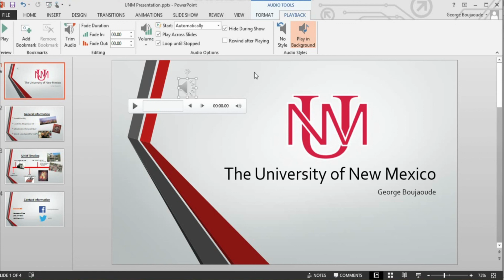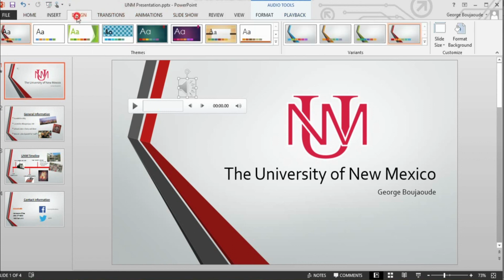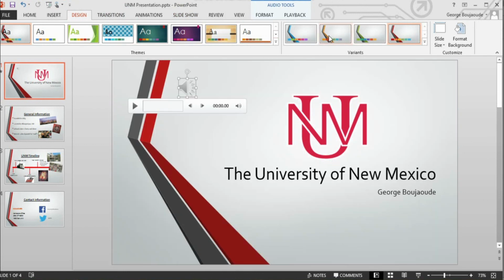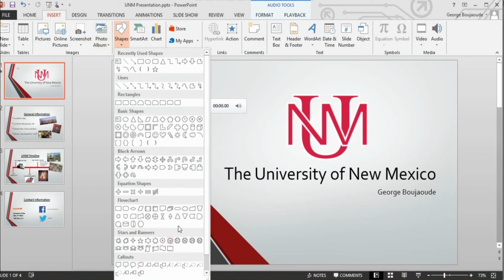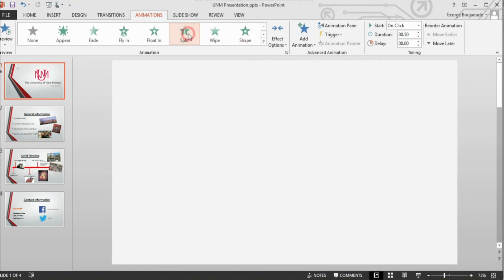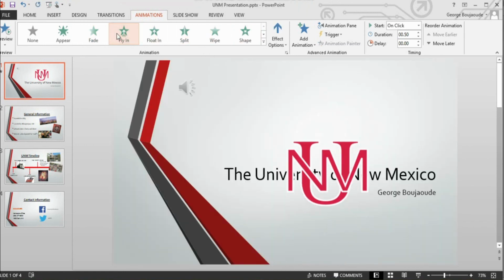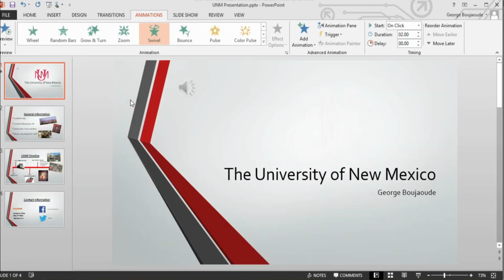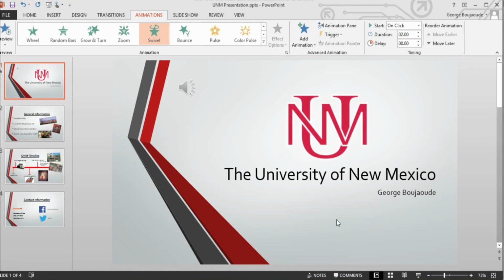So hopefully this helps with any questions you might have. Just have fun with it. Play around with some other stuff. You can look at the design and play with different templates. Play with the different colors. You can get going green, blue, the different pictures, the different shapes, different animations, maybe you want a split or flies in, maybe a float in. There's so many different things you can do. A swivel. Alright, sweet, and that's it.